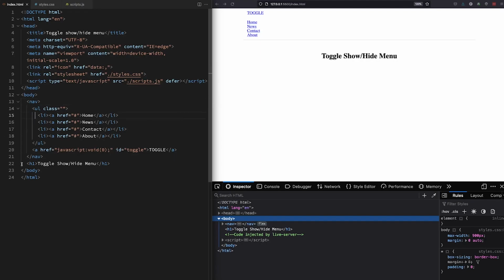Under this unordered list, we have an anchor element. We're going to use this as our toggle button. Alternately, you may use a button. I wanted to avoid all the default styles of a button, so I used an anchor element for its simplicity.